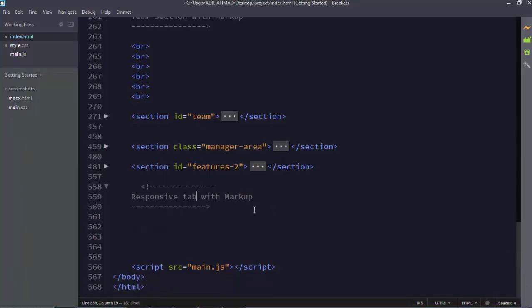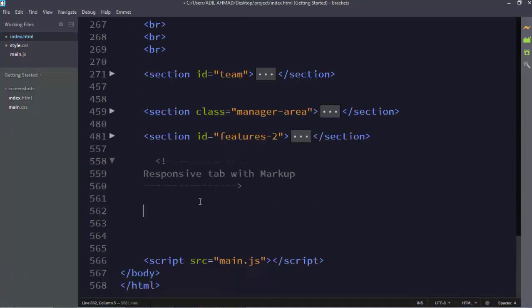Okay, so here it is. First I'm creating the ID and giving the ID name. Friends, you can give any ID name whatever you prefer. Here I'm giving the ID name services 2. You can choose anything you prefer. Okay, so here we have ID services 2.